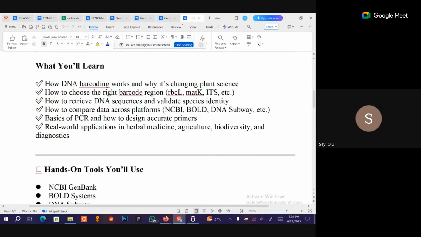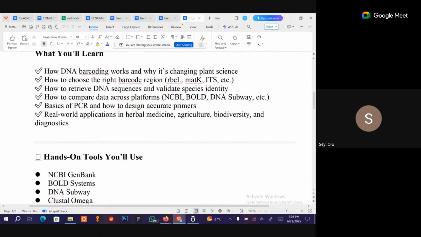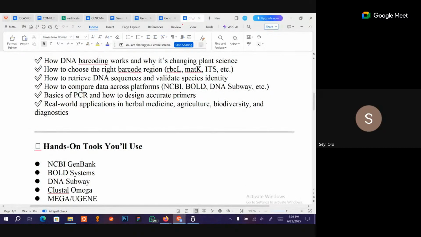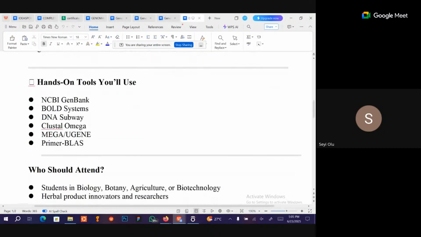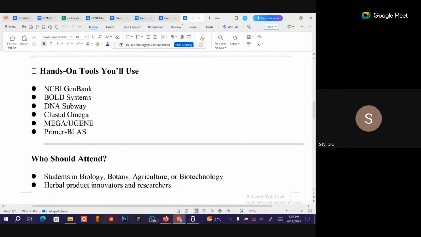And so we're going to explore more. How to choose the right barcode region, so we'll be working on specific biomarker genes, and how to retrieve DNA sequences and validate species identity, how to compare data across platforms, and the basics of PCR to design accurate primers. Then we have real-world applications in medicine, agriculture, biodiversity, and diagnosis. Are you getting my point?